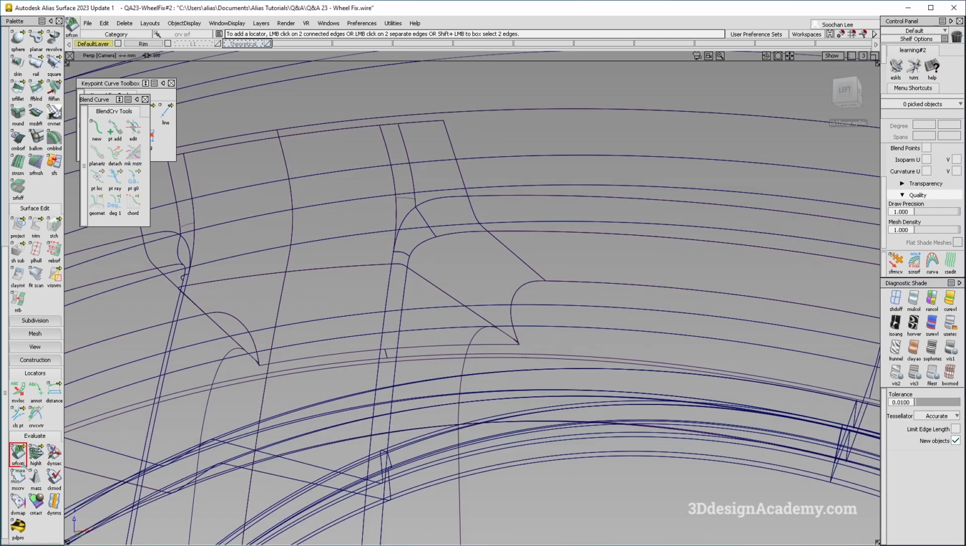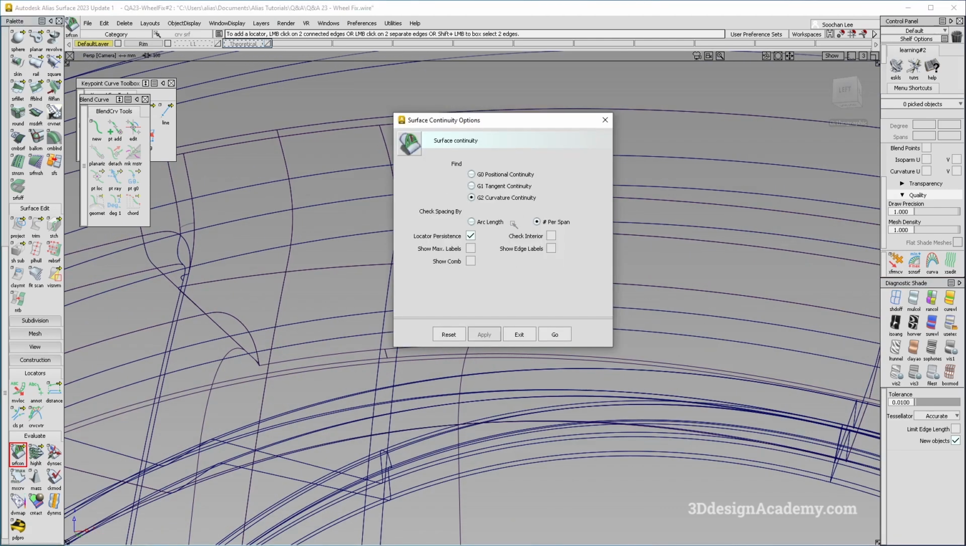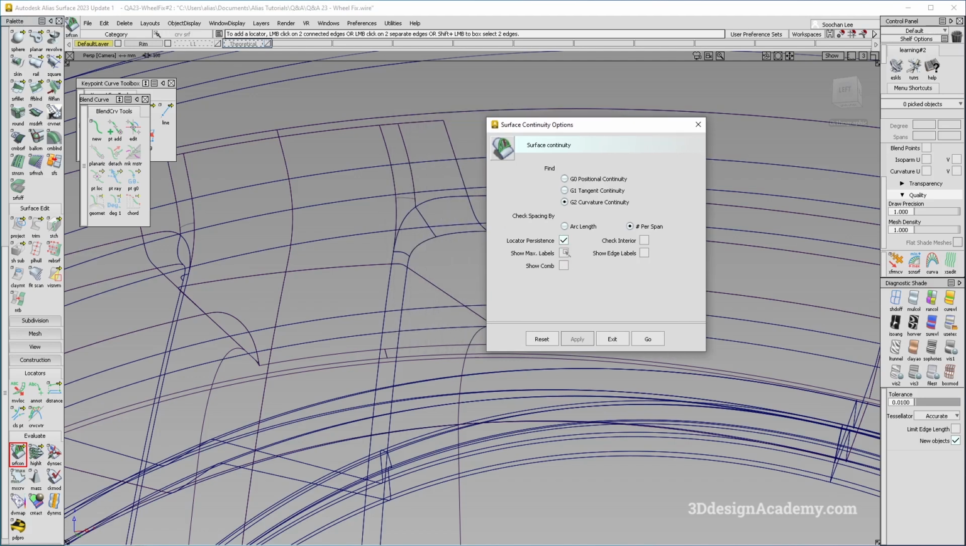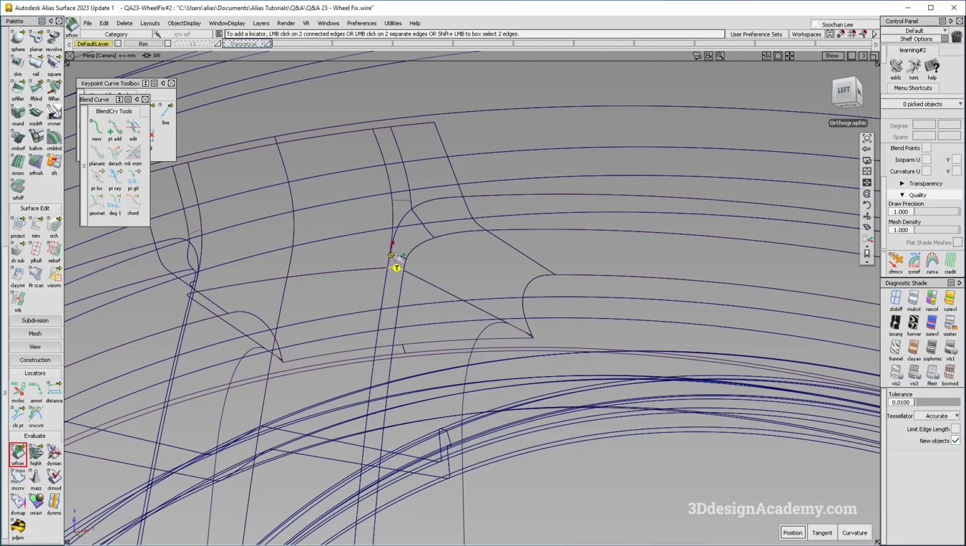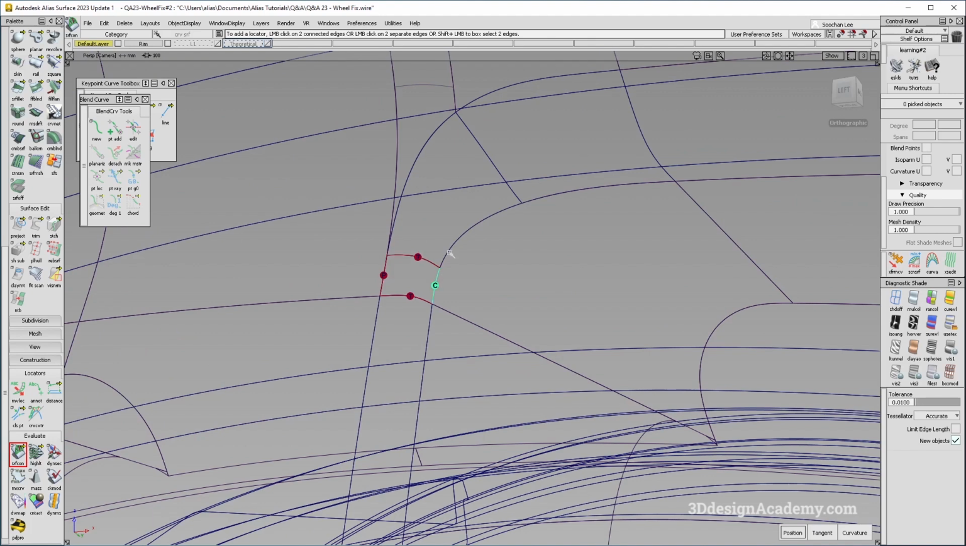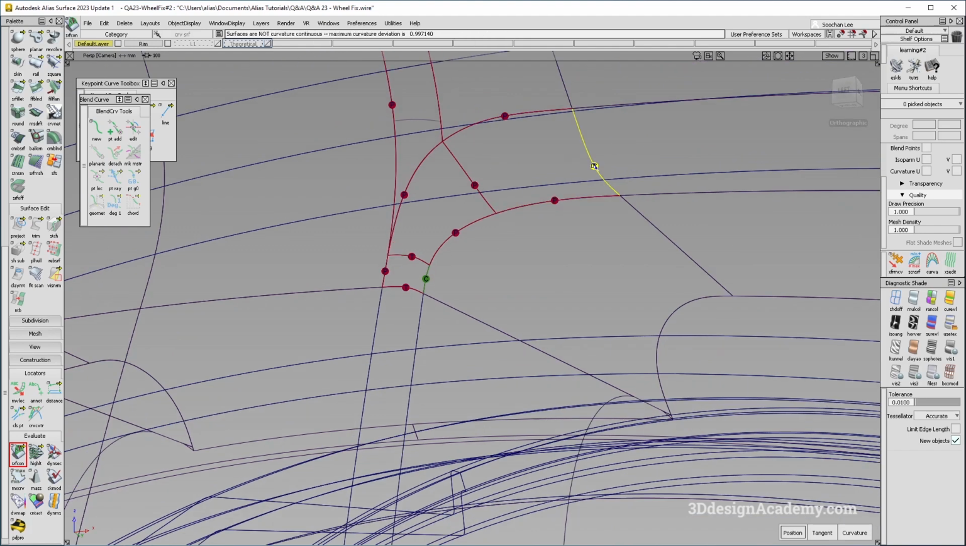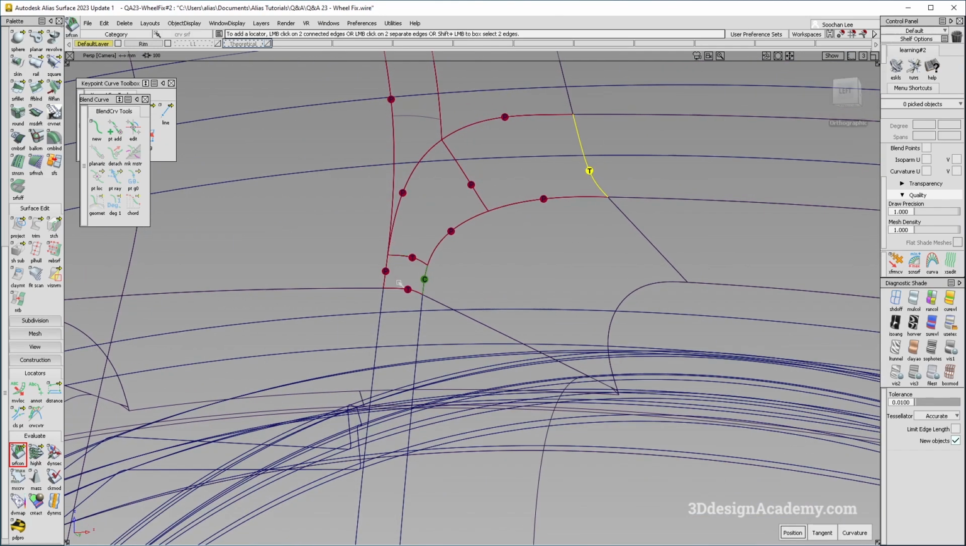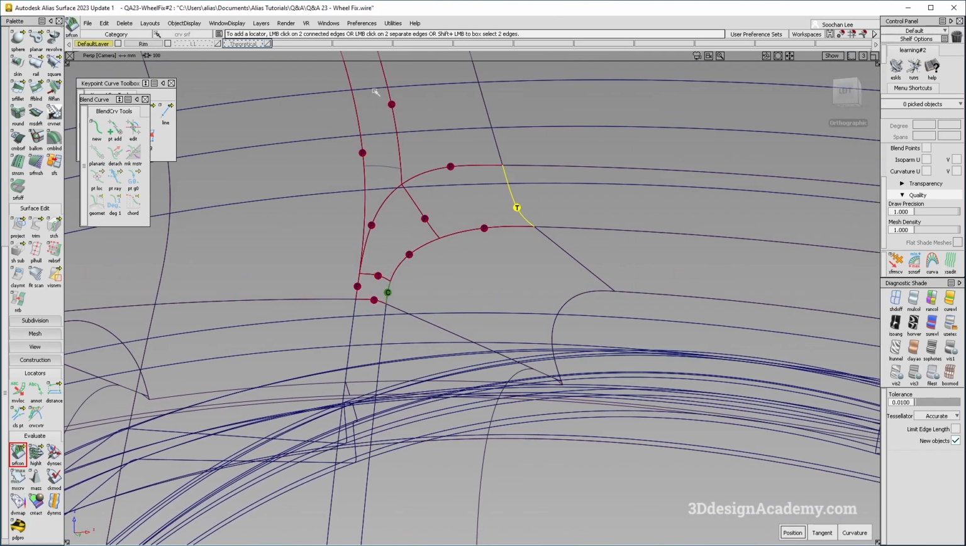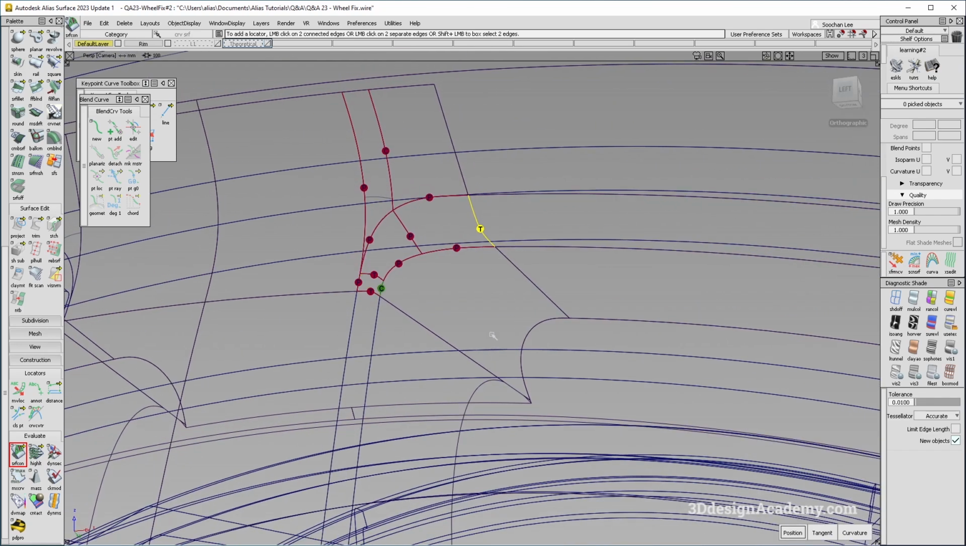Okay, so the first thing I'm going to do is go ahead and do a check continuity. There were several areas of problems, so I'm just going to turn these off for now. Let's go ahead and check the continuity issue. It looks like there is a bit of a mixture here and there. There's position failure here, position failure there, tangency issue, and of course, curvature issue as well.